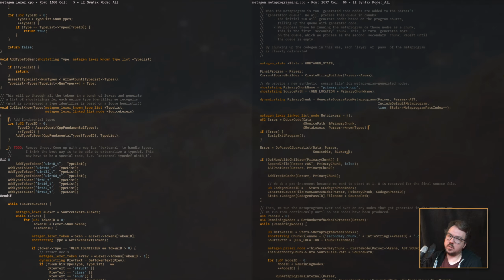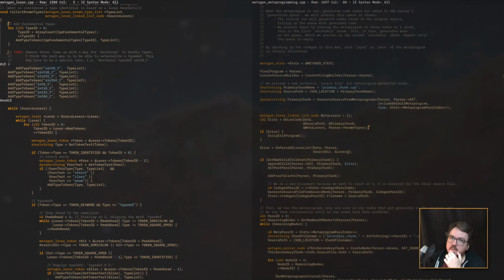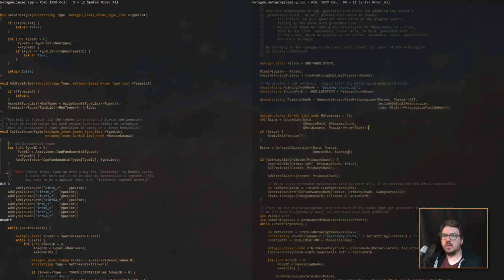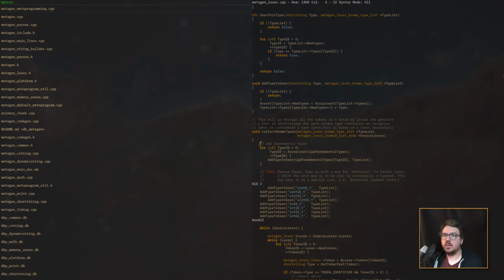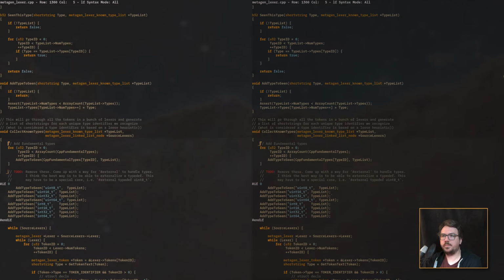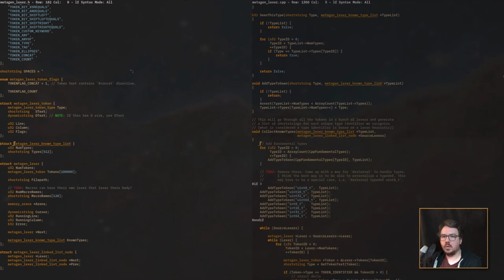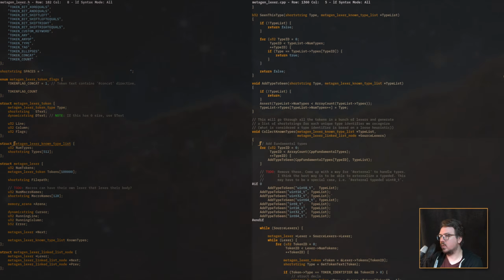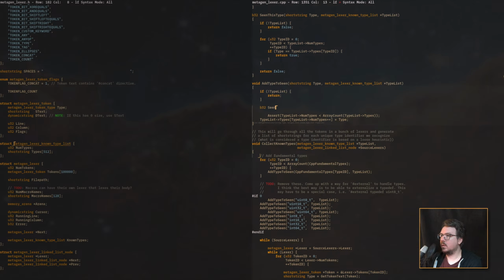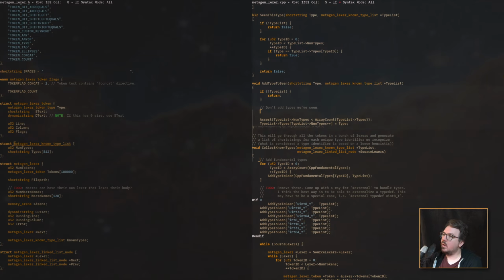Man, okay, this doesn't deduplicate things. Add type to scene. It should. It should. So, don't add types we've seen.